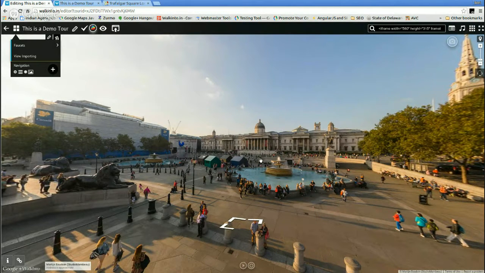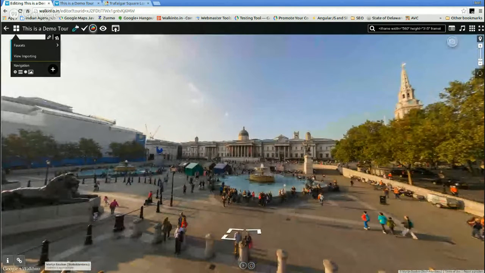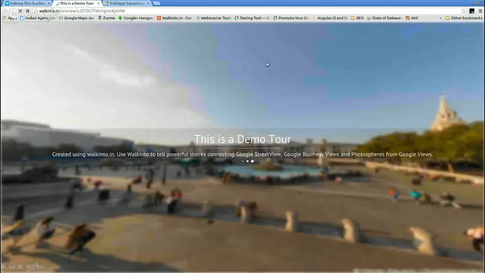All right, so now what I'm going to do is for this tool, I'm going to set this view as my starting view. To do that, I only need to set it on this panorama. So now if I head back to my preview screen, that becomes my landing view.